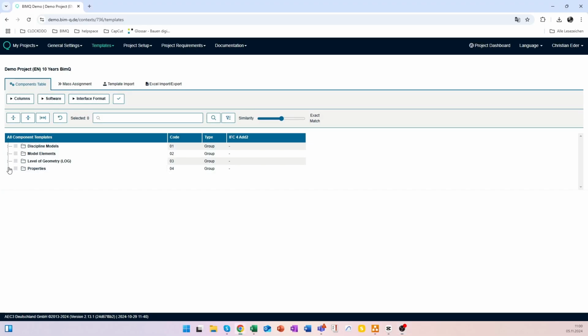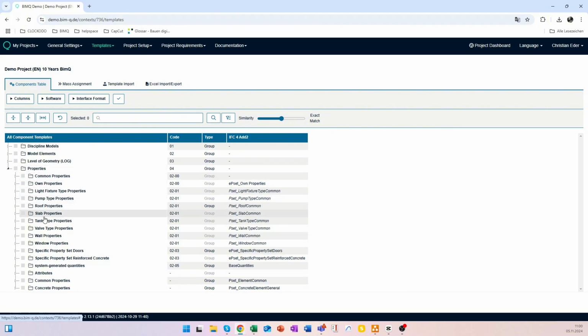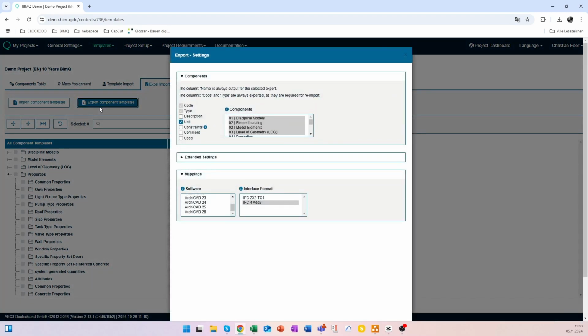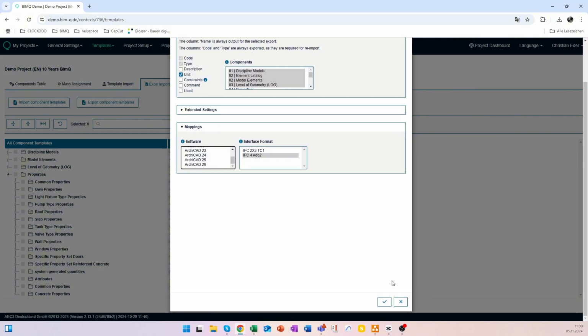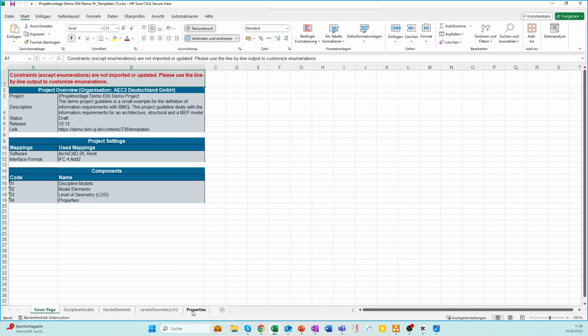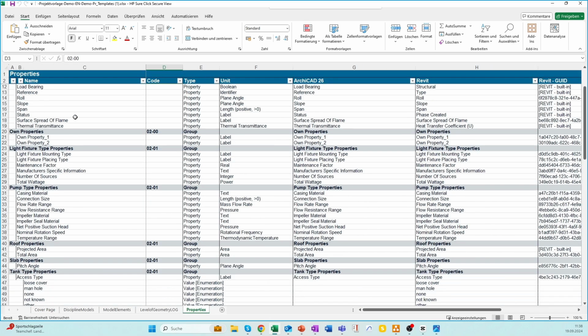You want to create new property sets? No problem. The Excel interface can be used here too. You can use the export settings to specify how the Excel file has to be exported. In the mapping section, you can choose the software and the IFC version that are used in the project. Now you get a detailed file with all the properties that you can easily rework, or you can create new ones.